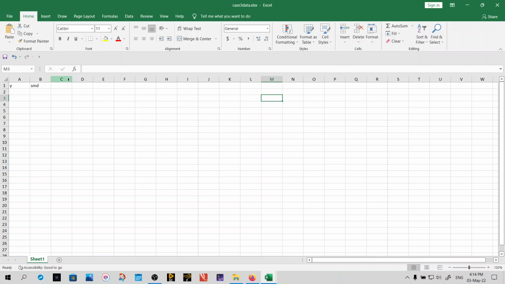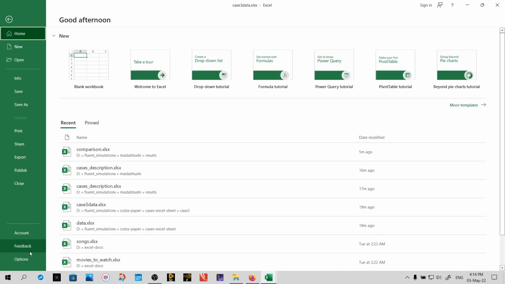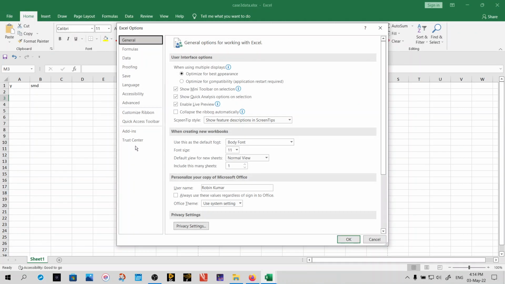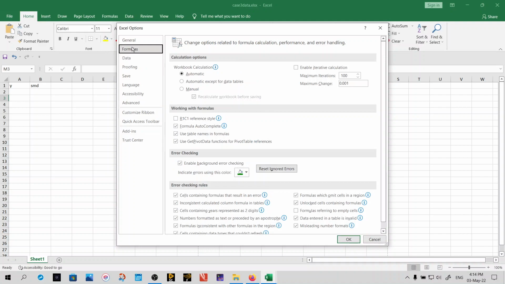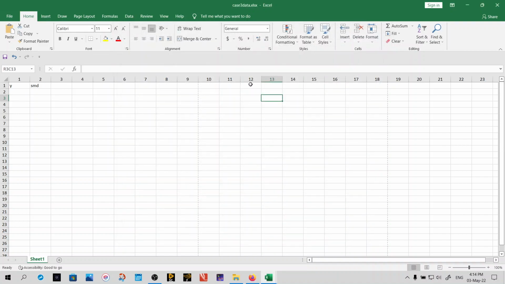So what I'm going to do is go to this File, then to Options, and I'll be going to this Formulas, and then I will just click over this R1C1 reference style. So as soon as I click over here and say OK, this will be converted into the column numbers.